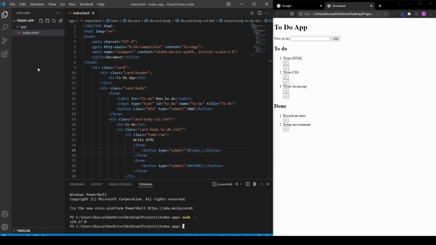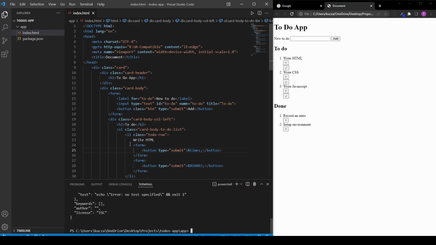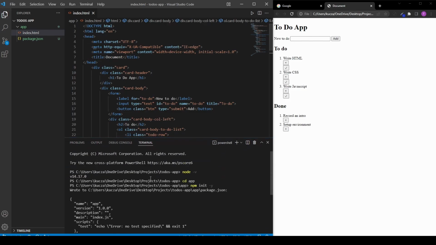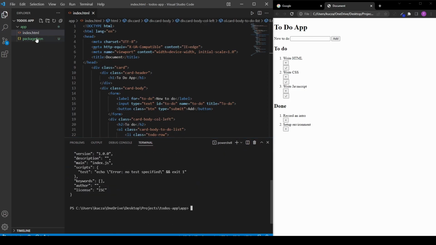So now what you have to do is cd app to go into the app folder, and in the app folder, we'll now say npm init -y. So it will just initialize a package.json file for us. This file is used by npm to save all the dependencies that we will install.